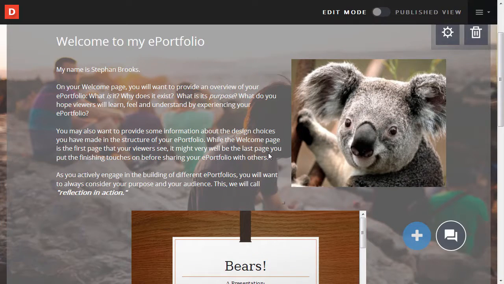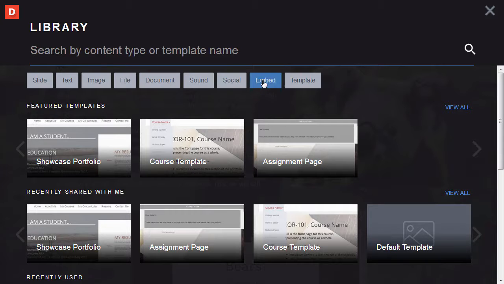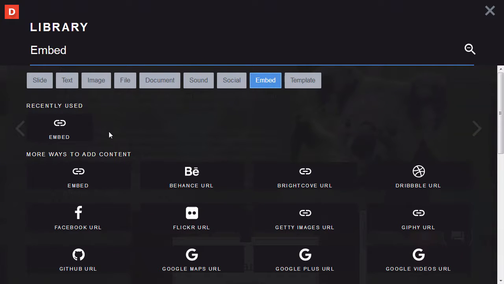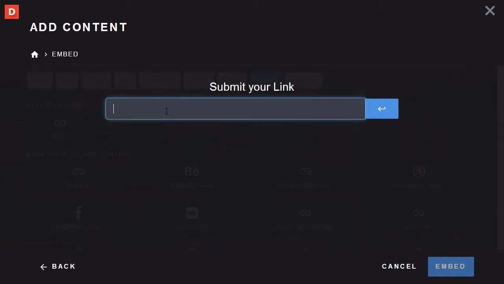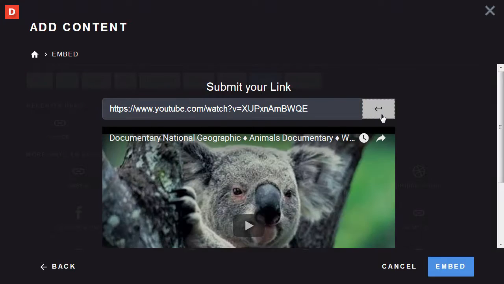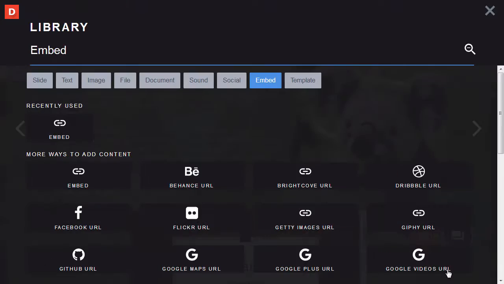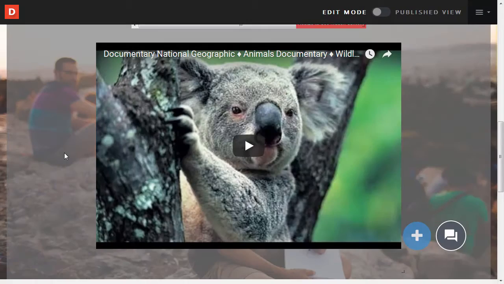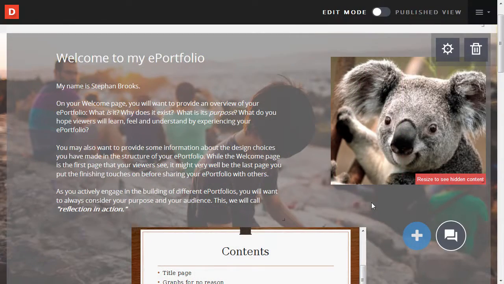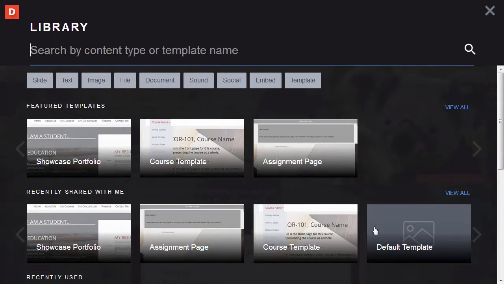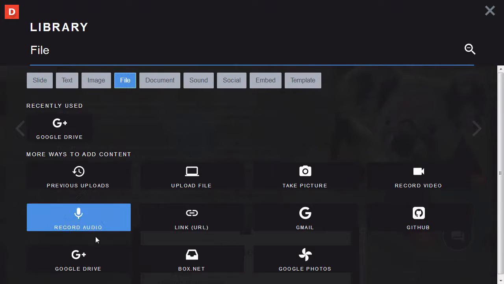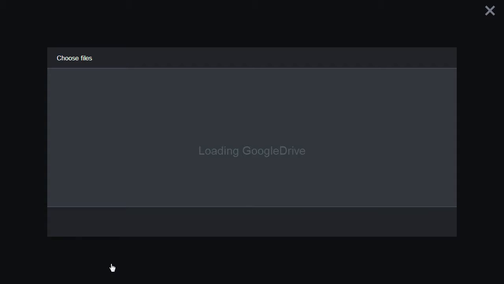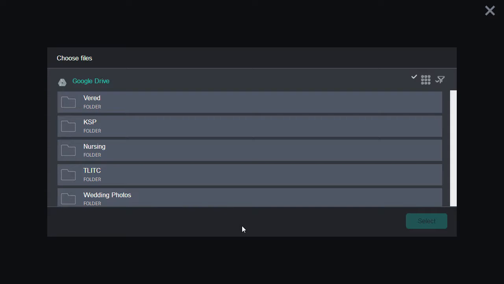You can easily embed web content by clicking the plus button at the bottom of the page. Just click Embed and paste in the link to your video or presentation. You can also add files directly from cloud services like Dropbox or Google Drive. This is especially useful for adding Google Docs or Google Slides presentations.